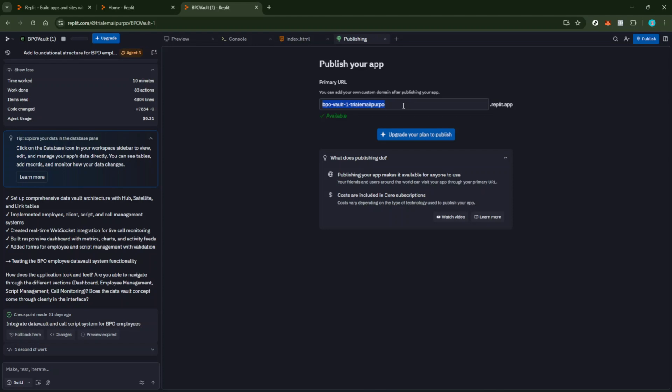Congratulations, you've successfully linked a custom domain to your Replit project. Having a custom domain not only makes your project look more professional, but also makes it easier for others to find and remember your site.